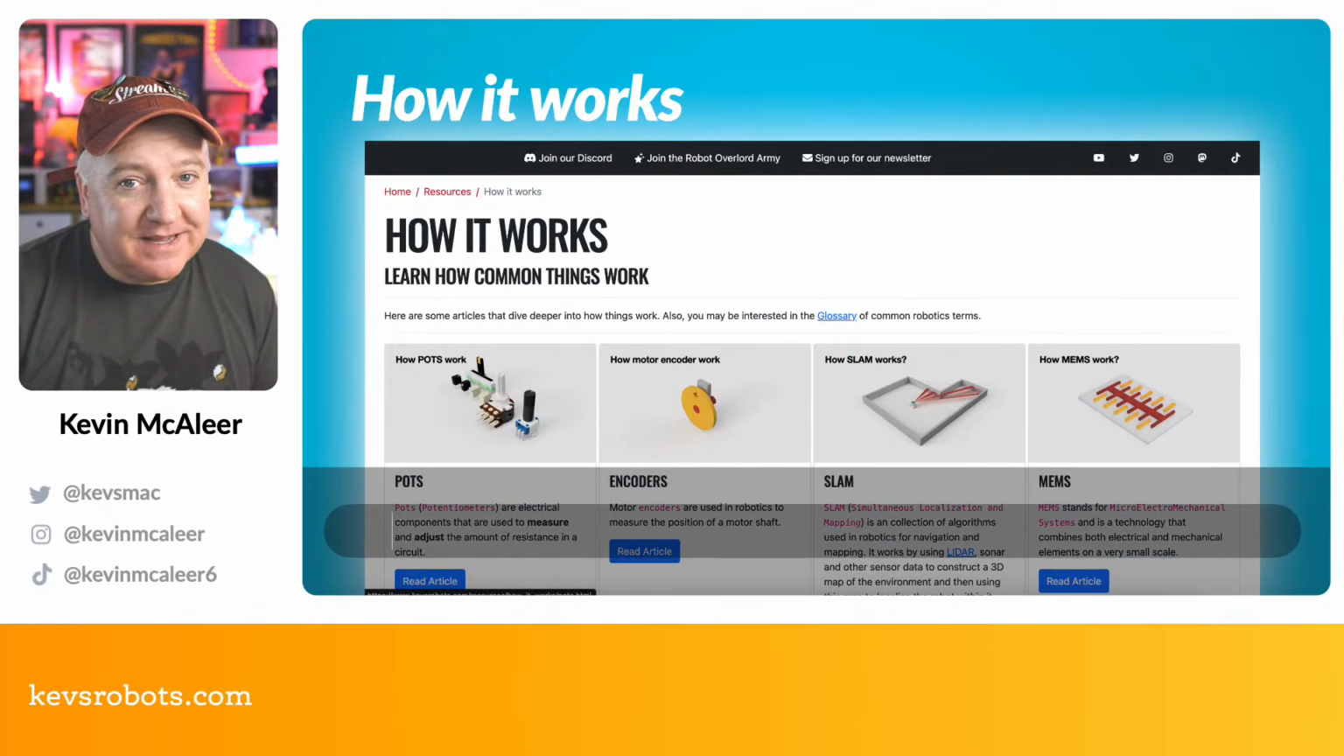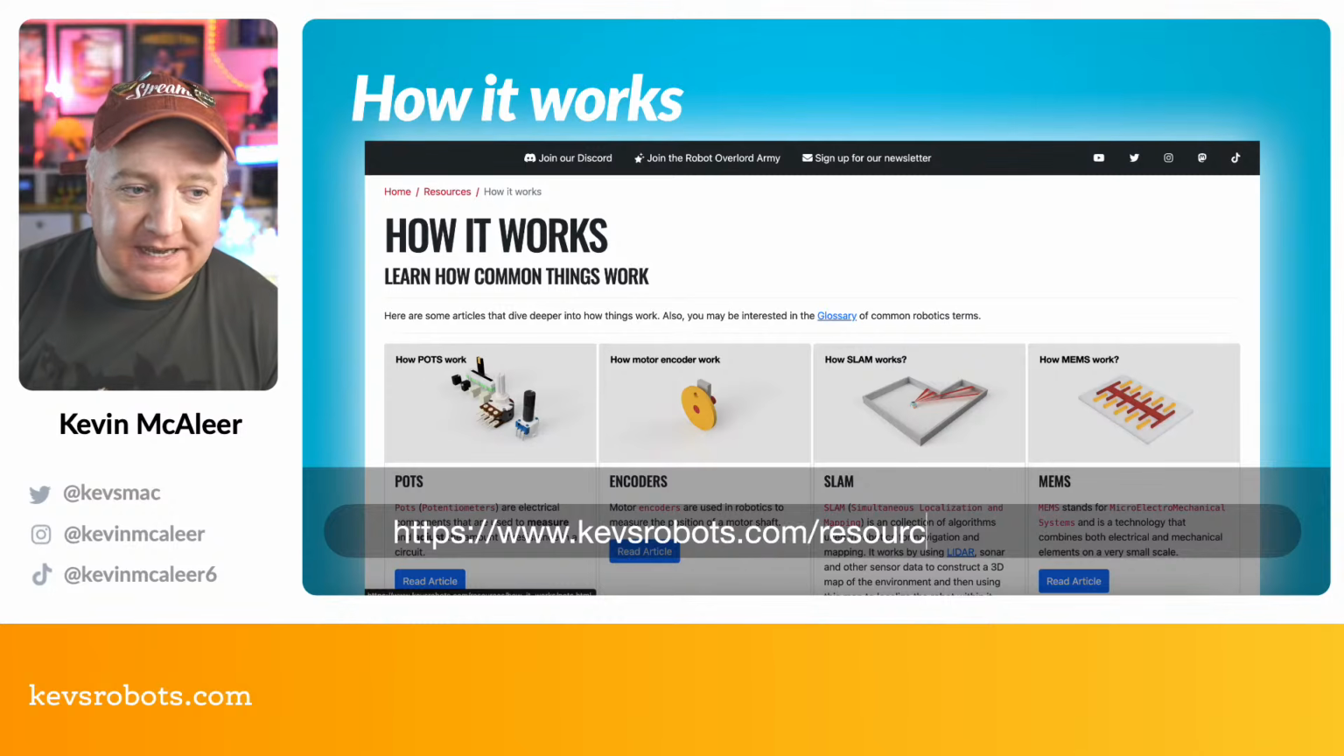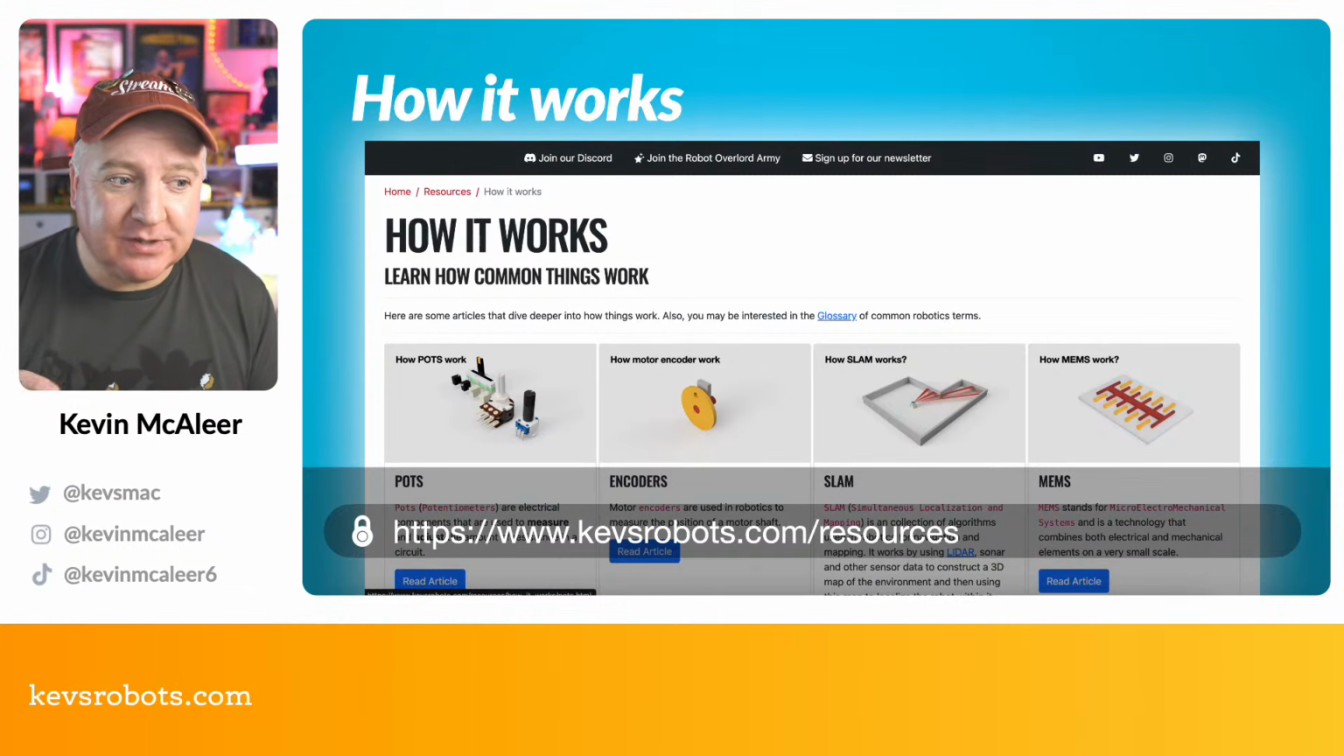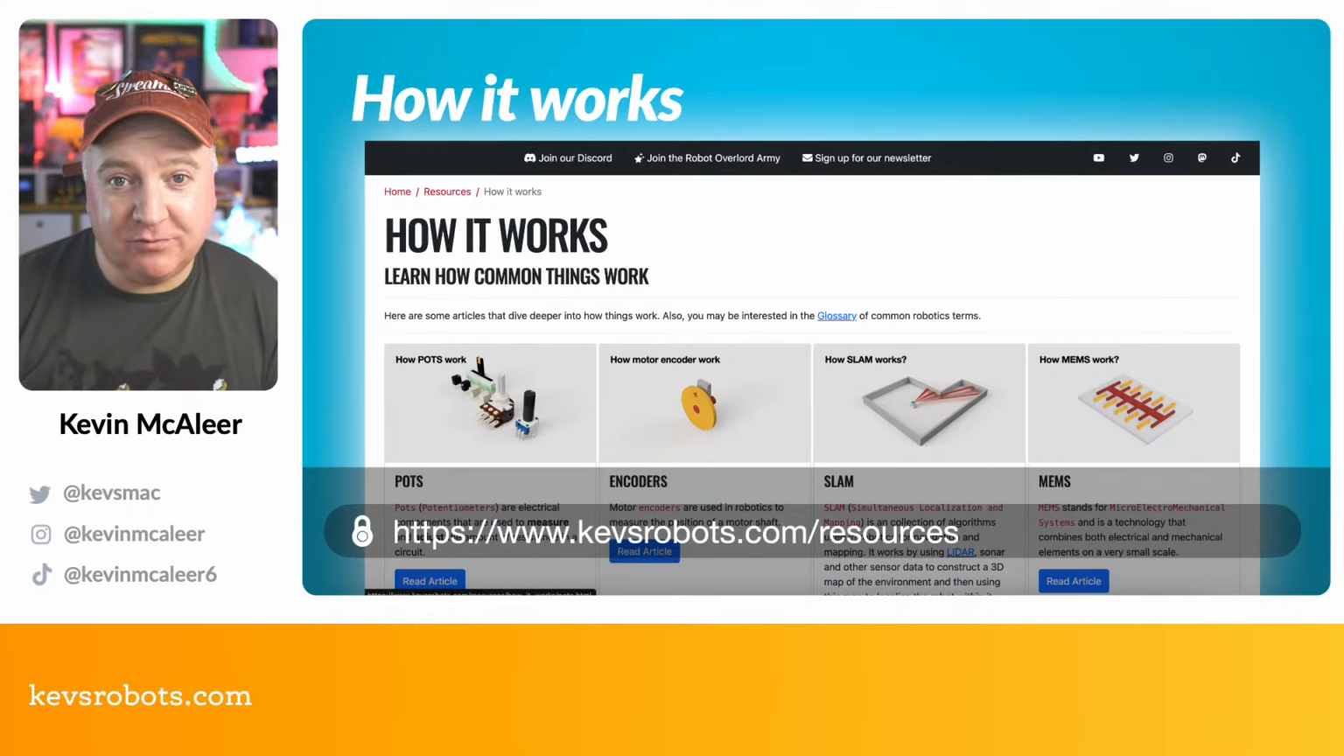So the other thing I've updated this past week is the How It Works section. I've been building up the resources on kevsrobots.com. If you go to kevsrobots.com/resources, you'll find a glossary of terms, and I'm building that up all the time. And you'll also find individual articles about how various different things in robotics work. So you can see there I've got quite a few already.